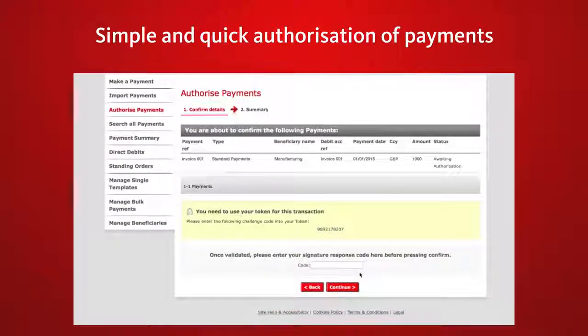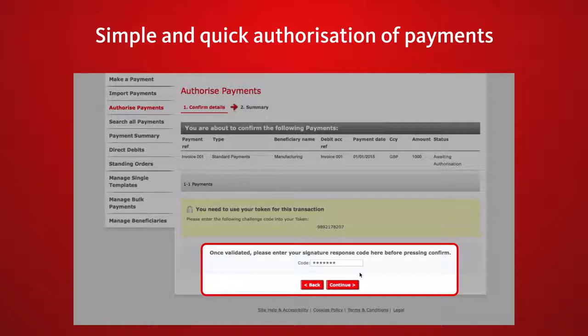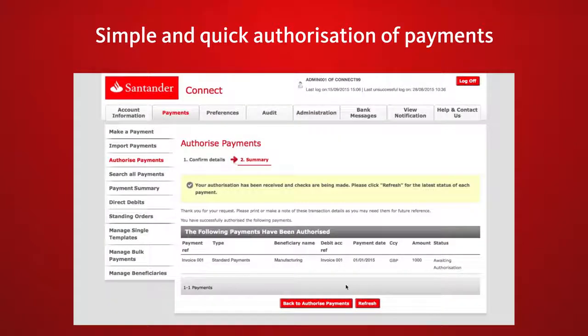Then use your security device to authorize any payments. Once authorized, a summary will be displayed showing that your payments are now being processed.